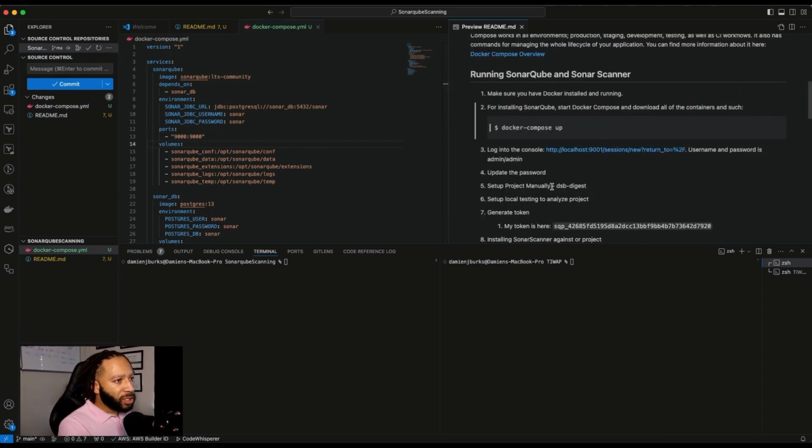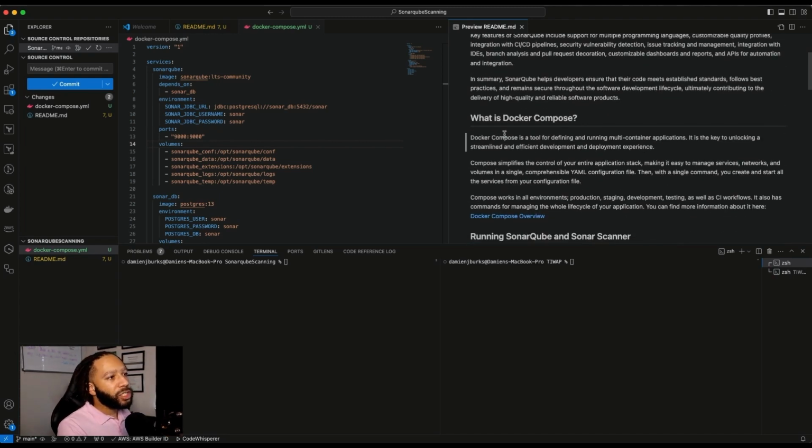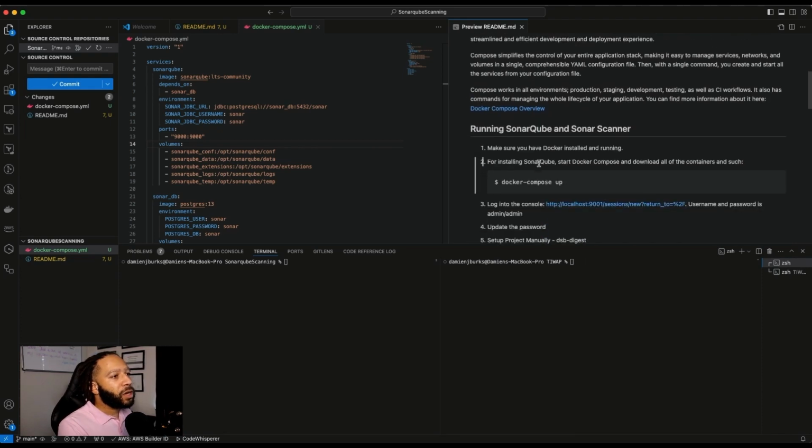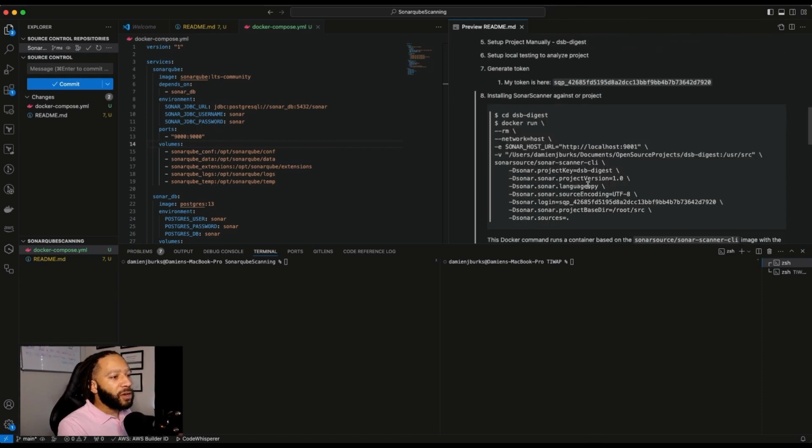But the key thing that I want y'all to understand is that this README file, this code, is going to be checked in to GitHub. And this README file is going to have the summary of what SonarQube is, some of its features, what Docker Compose is, and also steps on how to run SonarQube and how to run the Sonar Scanner. So I'm going to be going through this with y'all step by step.